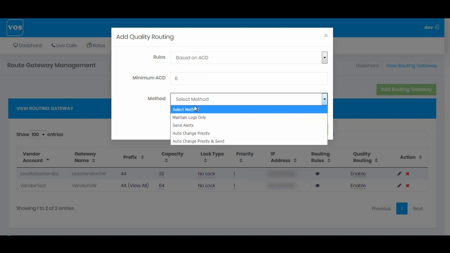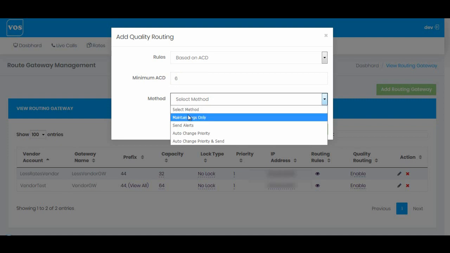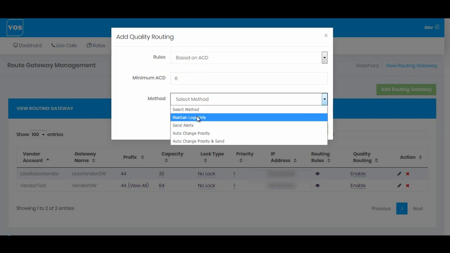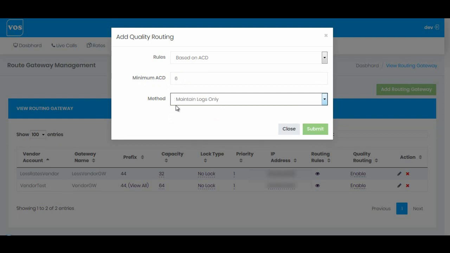Okay, here are the options that will be executed if the ACD is lower than 6. Maintain logs only. Similarly, we had an option in customers mapping gateway that only maintained the logs. Now, if I select this option and the current ACD is lower than 6, then the system will only maintain the logs.